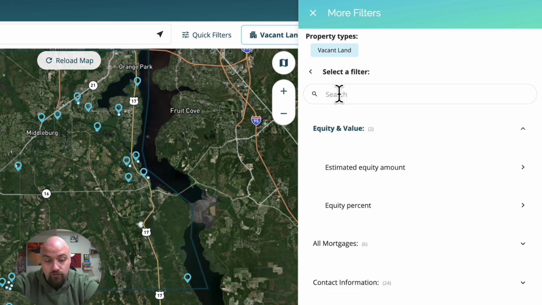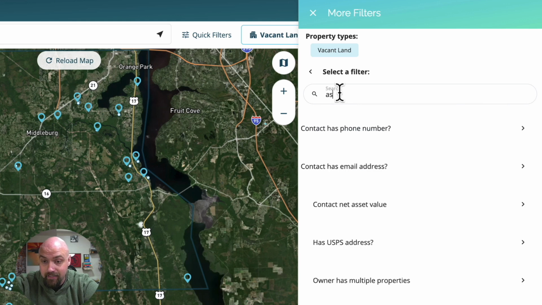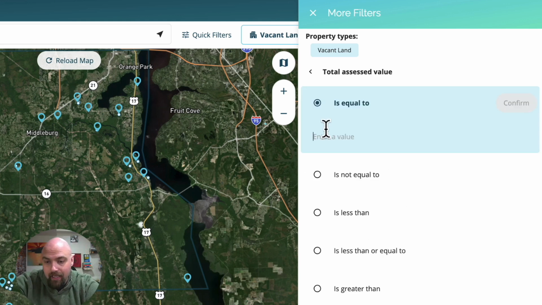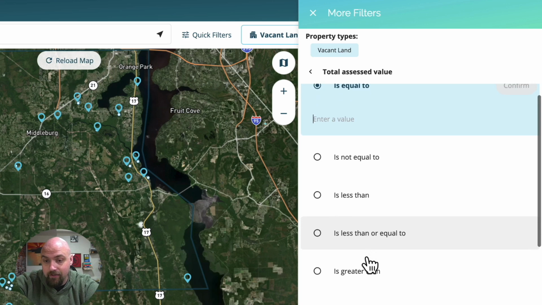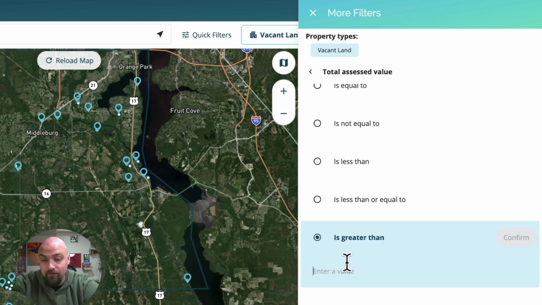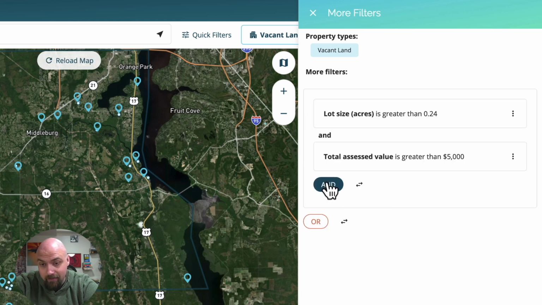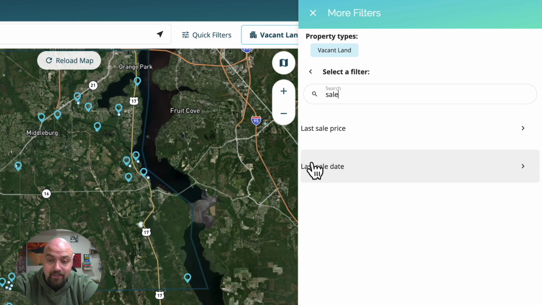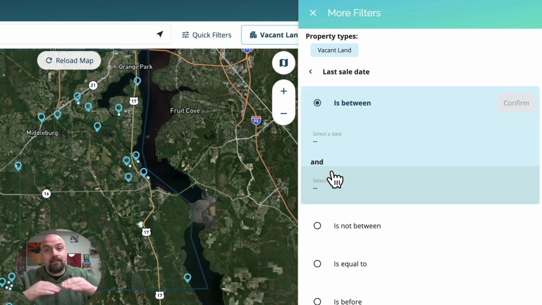I'm going to type in the word assessed and select total assessed value to set my assessed value range. And I'm going to toggle on is greater than. I'm going to put $5,000, hit confirm. And then I'm going to go back to this and button and then type in the word sale, select last sale date, because this is where I set my ownership length. I like properties that have at least 2 years of ownership or longer.